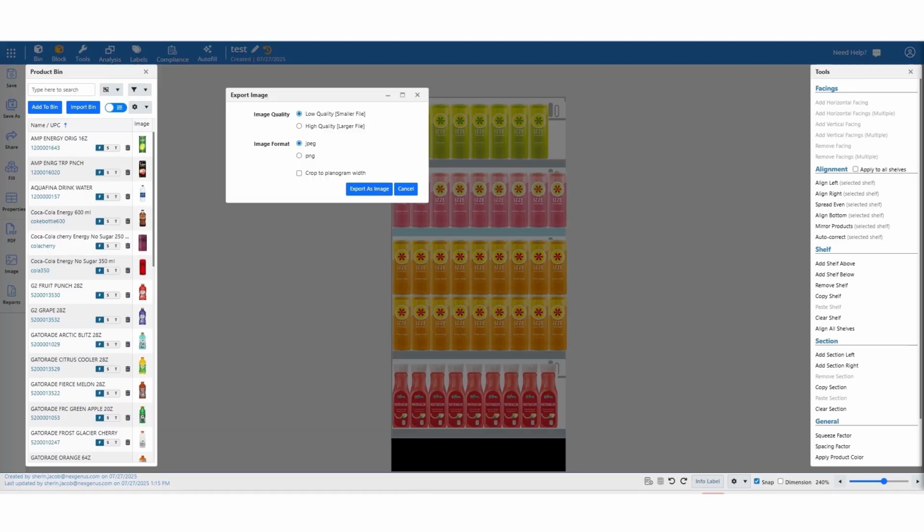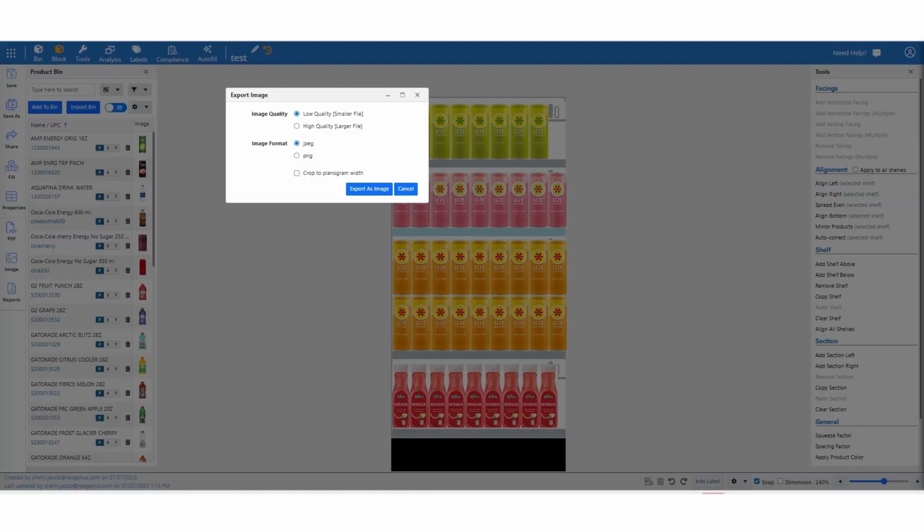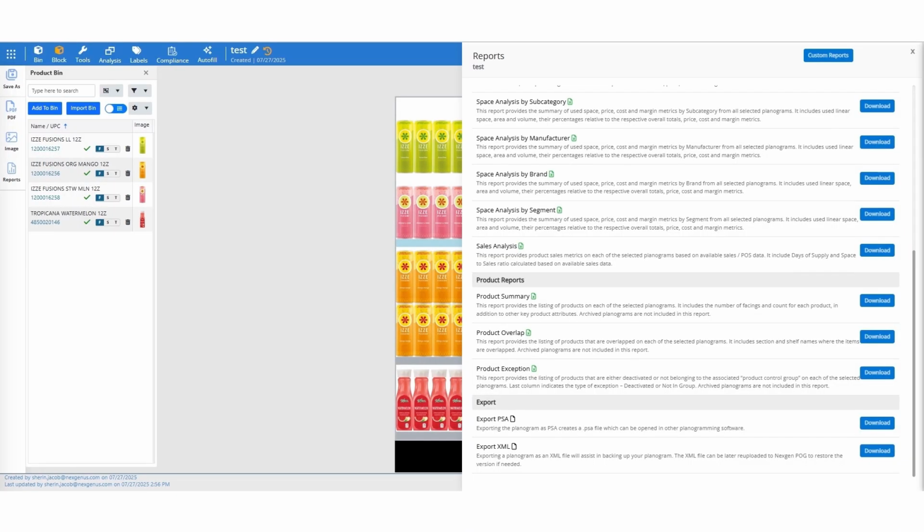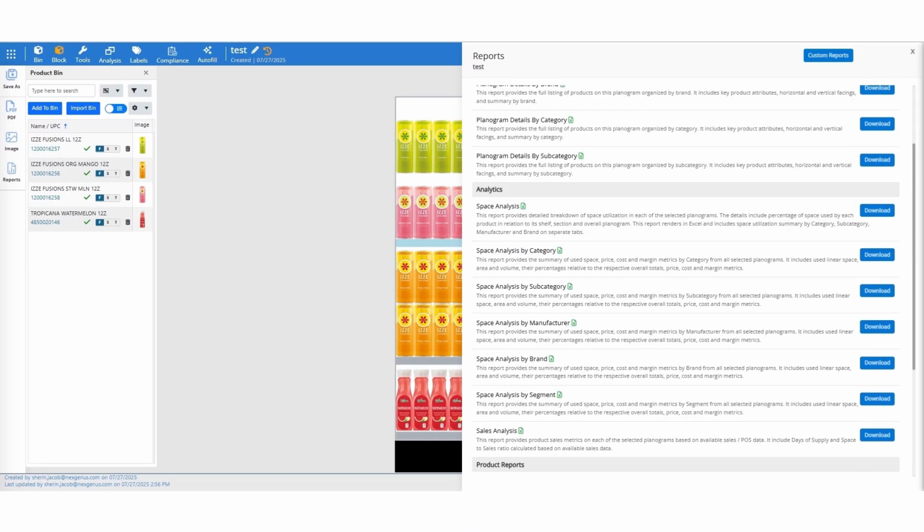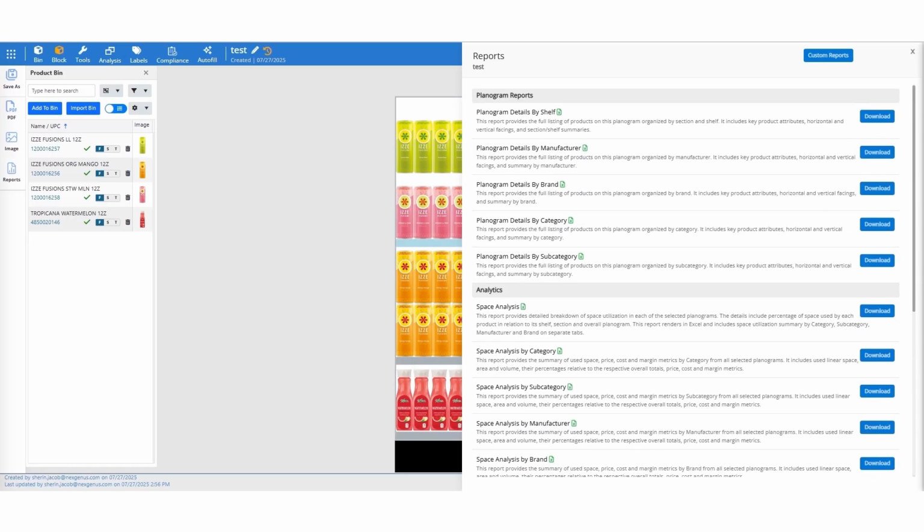Click on the Image option to download the Planogram as image. Also, users can view reports like Product Summary, Product List by Shelf, Product List by Manufacturer, Product List by Brand, and custom reports like Space Analysis, Capacity Analysis and Sales Analysis.